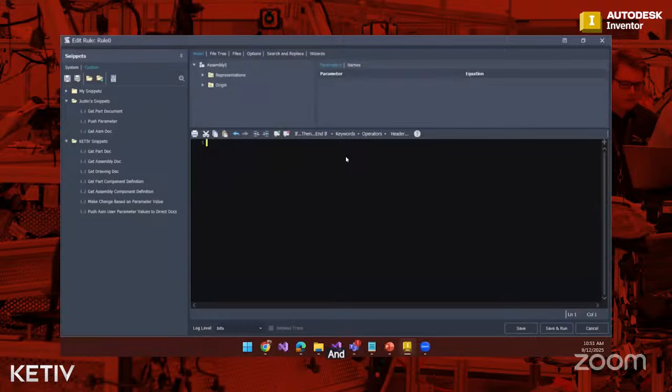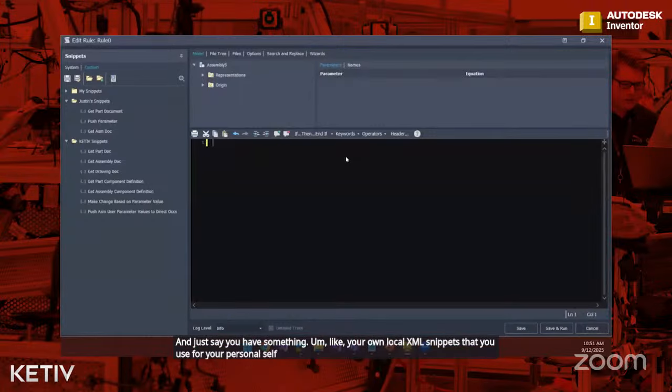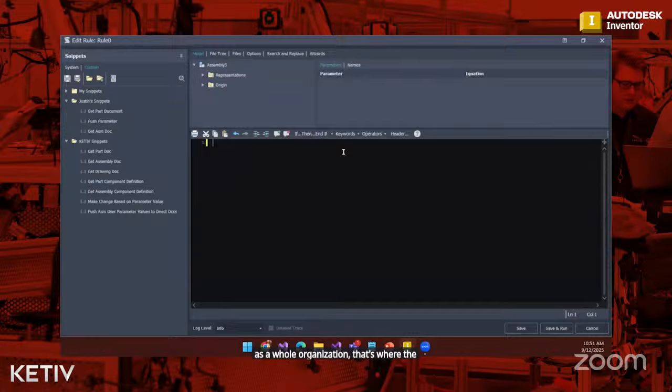And just say you have something like your own local XML snippets that you use for your personal self, and it might not be something that you want to use as a whole organization. That's where the merge comes in. You can merge the company's iLogic snippet XML into your own personal snippet XML, and you can get all those new changes while you're working in Inventor.